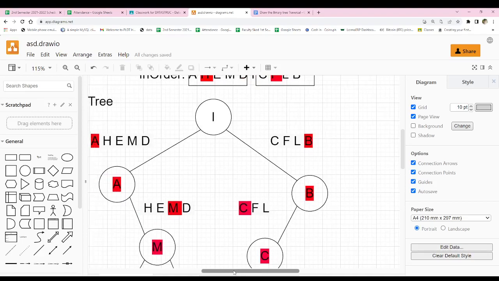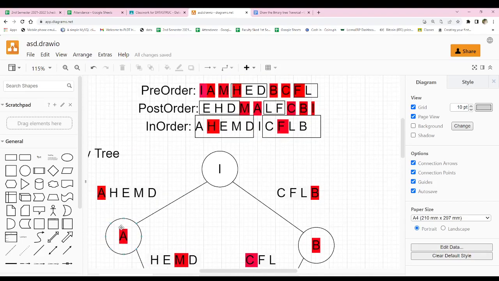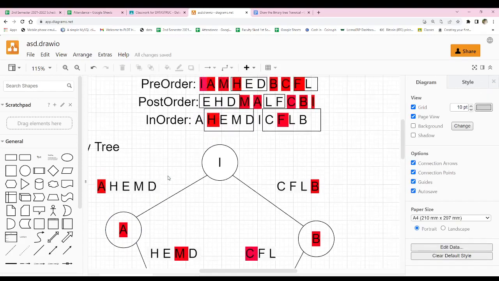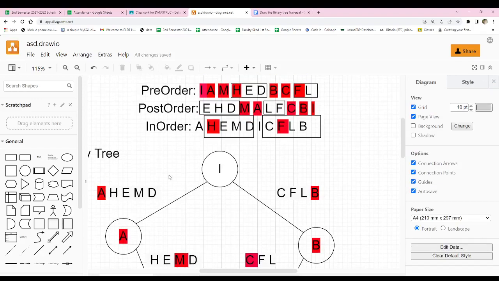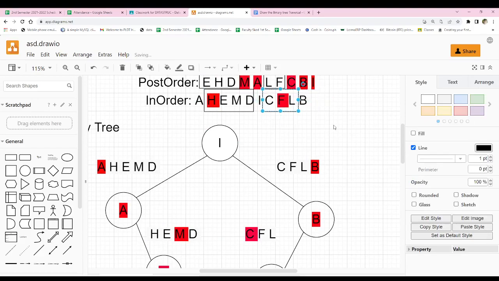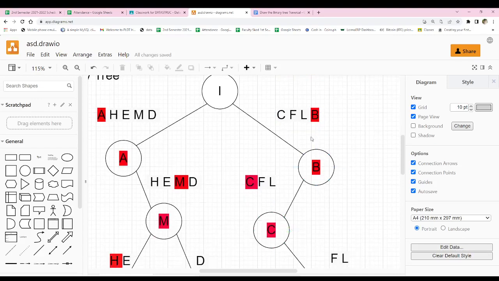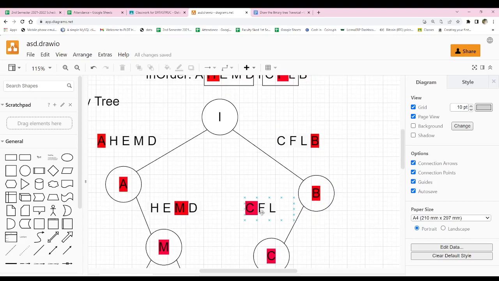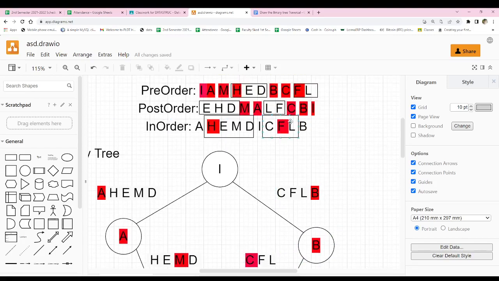Okay. So, let me remove A because we've already got that as a parent. So, we remove A. And then also we remove what? None. So, we have HEMD. Here we remove B. We have CFL. So, B will be the main root and then CFL will be on the left side. So, this is correct.